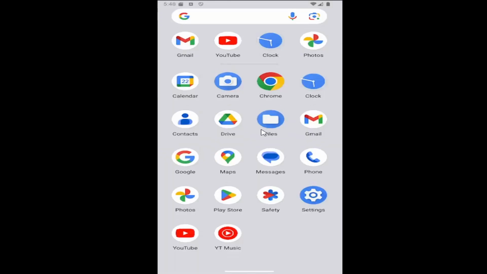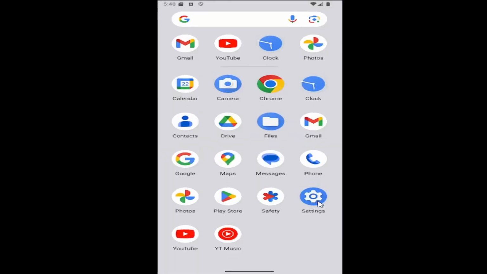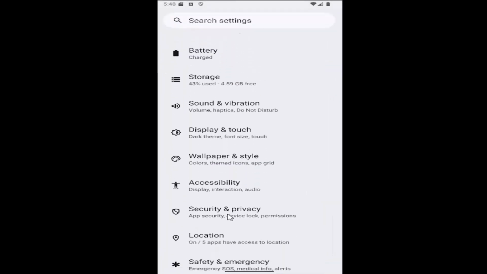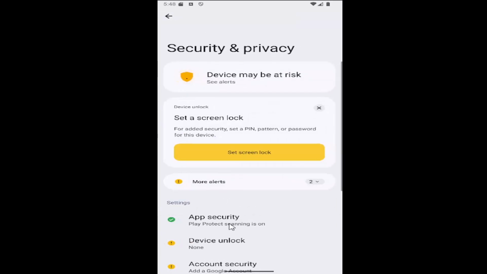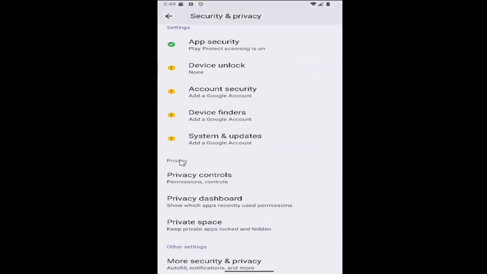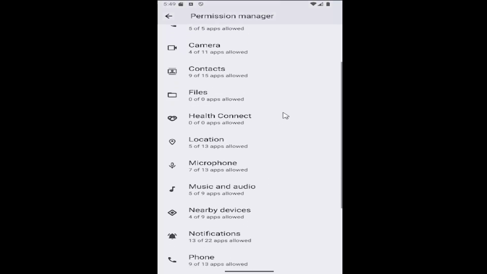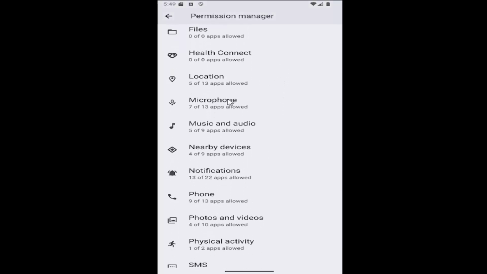All you have to do is swipe up on your home screen and select the Settings gear button. And then you want to scroll down and select the Security and Privacy tile. And then scroll down again underneath Privacy and select Privacy Controls. At the top, you want to select Permission Manager. And then scroll down and you want to select where it says Nearby Devices.